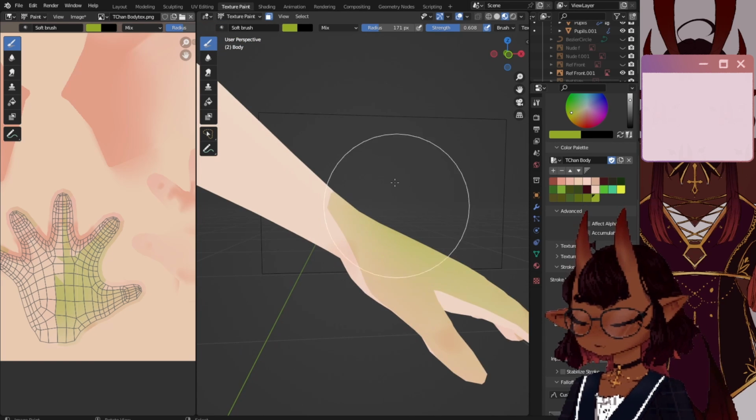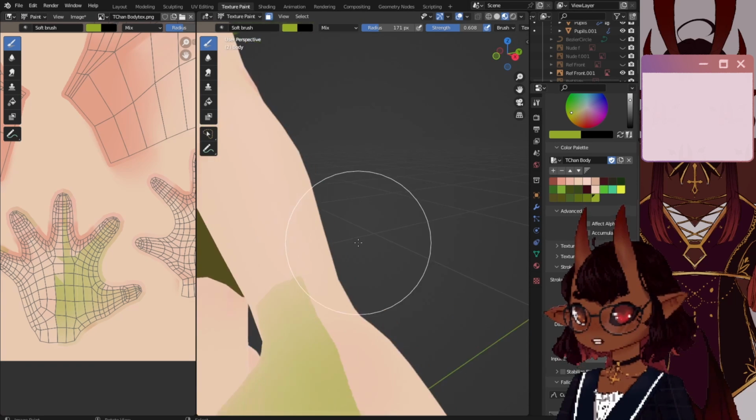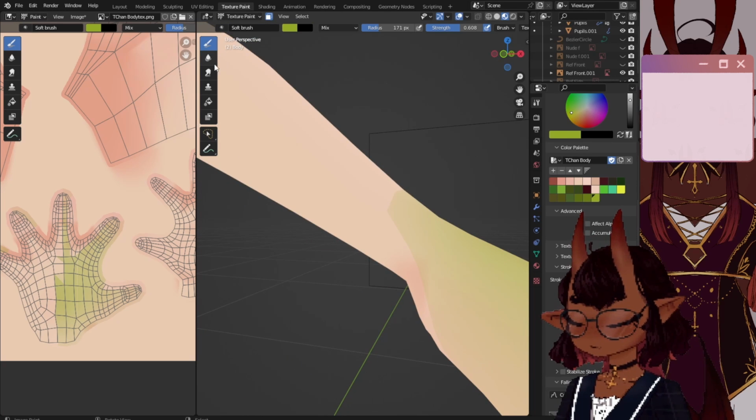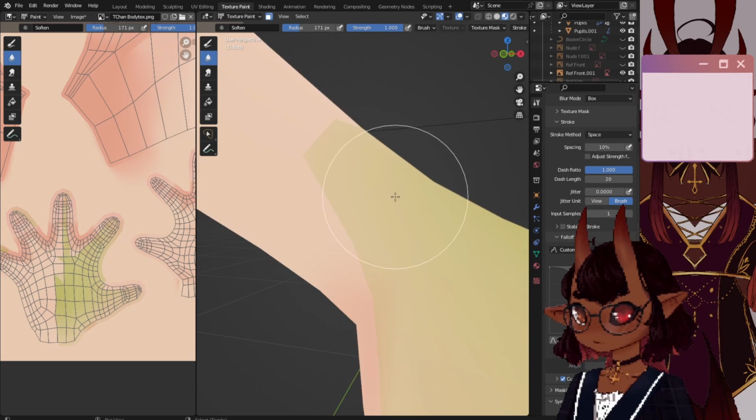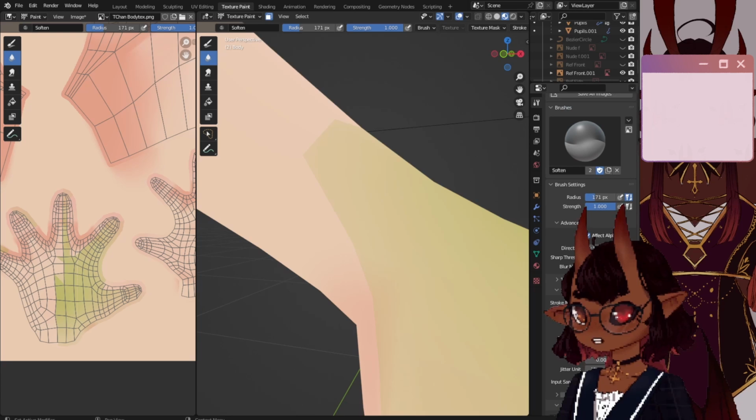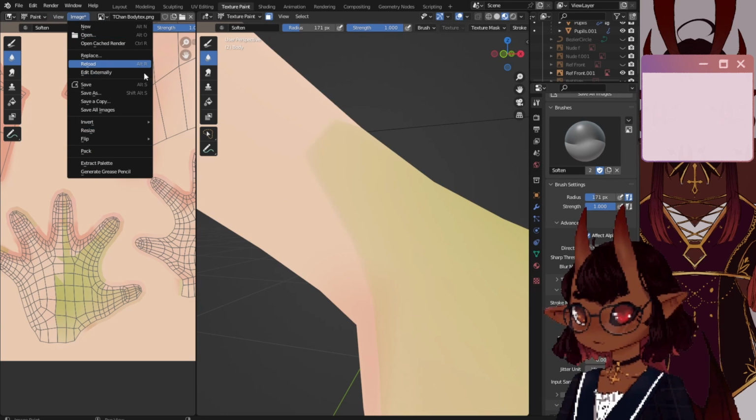On the hand, there's a harsh edge now, because you've been coloring. You can just go in with your blur tool, make sure it's on box mode here in the advanced settings. You can just smooth that harsh edge out very easily. Because I don't want that, I'm going to reload the image.